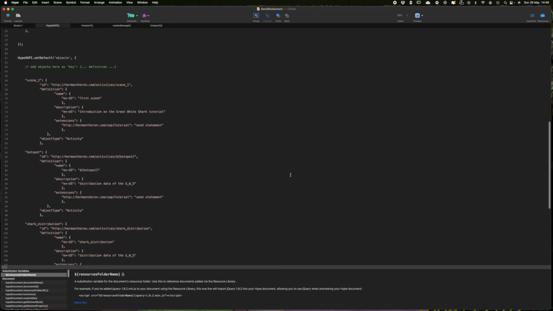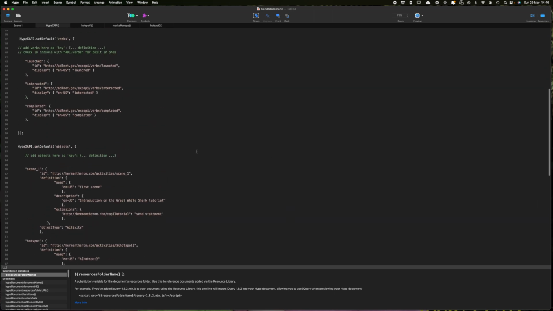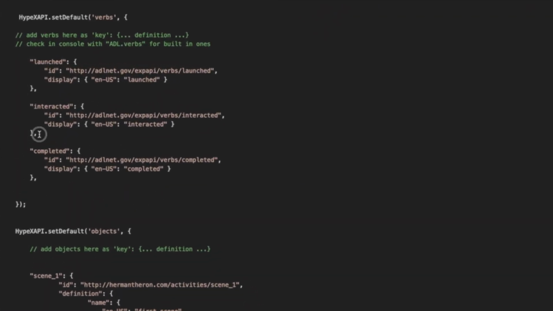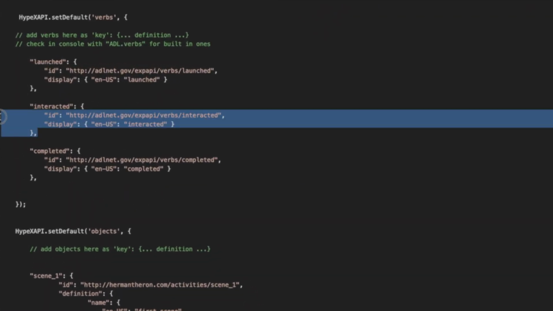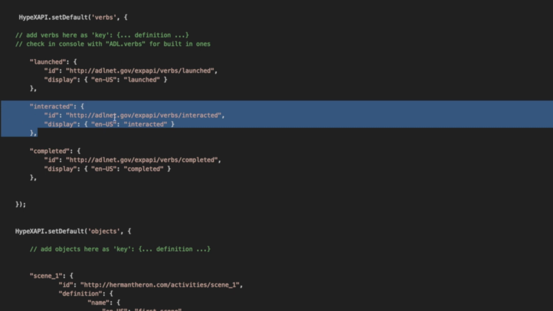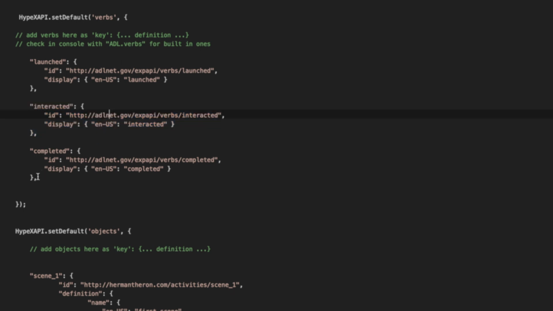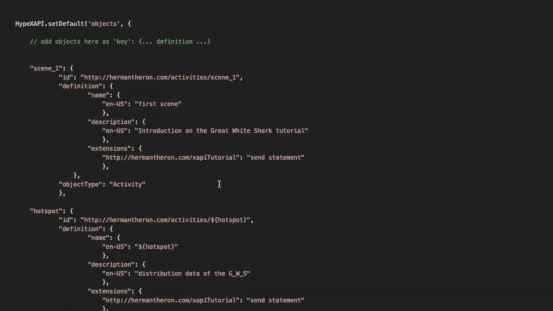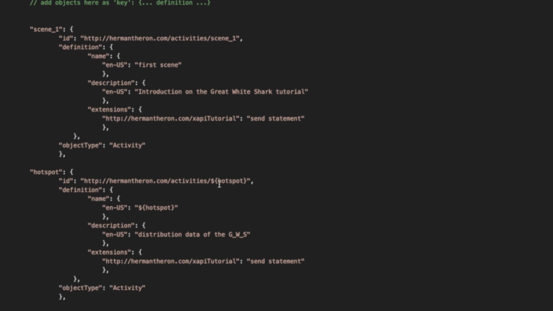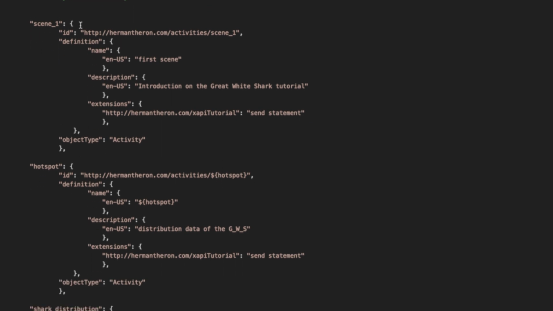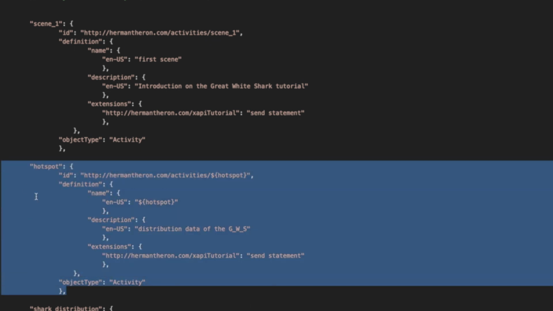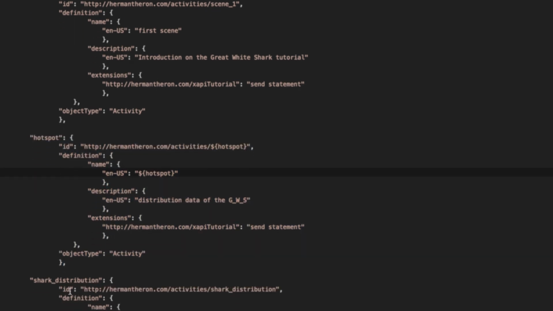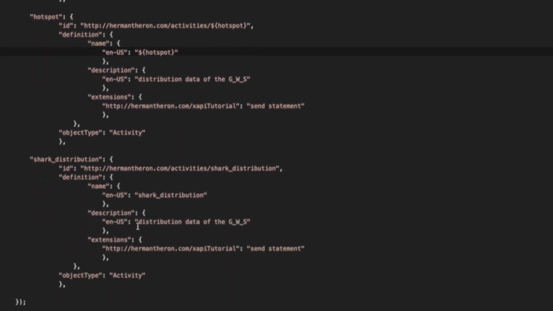First, let's look at all the things we need for the xAPI syntax. I've added interacted as a verb since the last tutorial. I've also included the completed verb, which will be used after all three hotspots have been interacted with. Under Object, we have the original Scene1 object. Now I have added a hotspot object with a name, description and extension. I've added a shark distribution object with a name, description and extension.